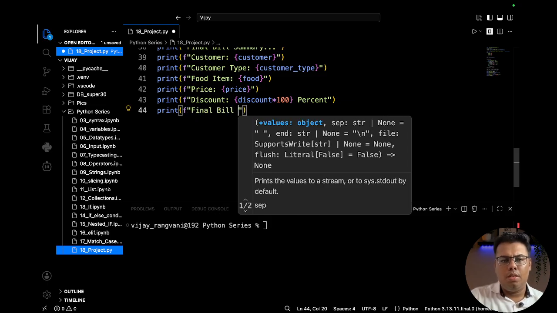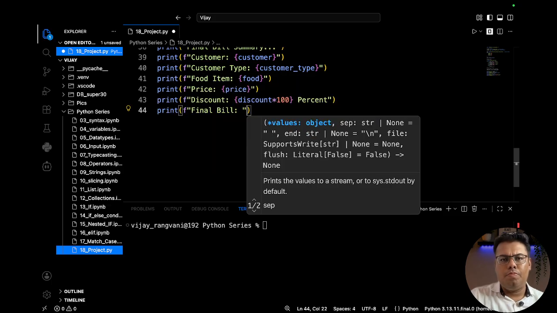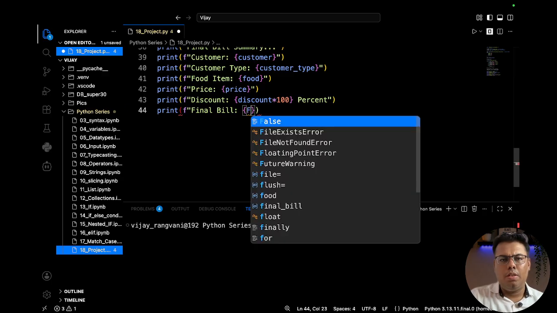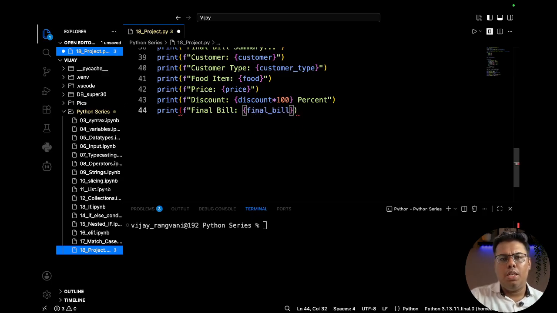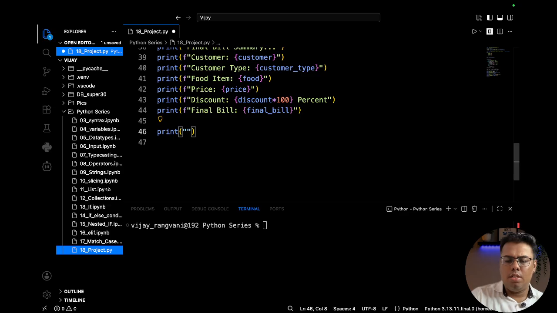Final bill will be final bill. Okay, I guess I have missed the inverted commas. Okay, now we will print finally our standard thank you message.